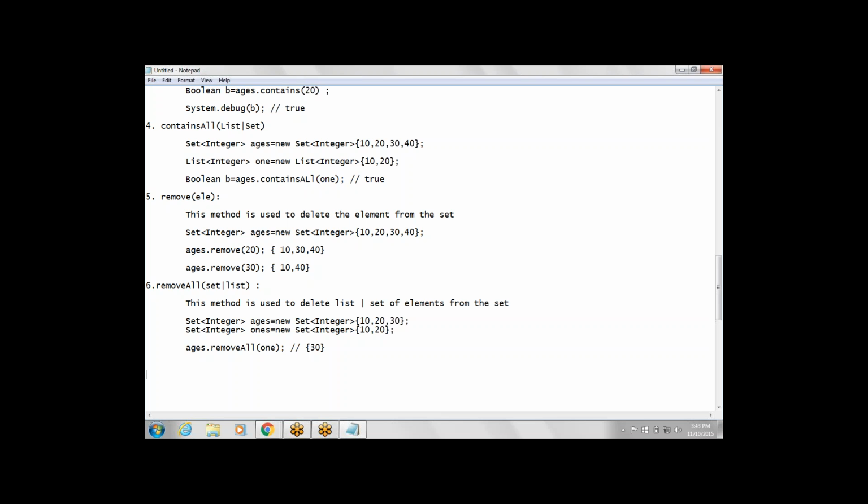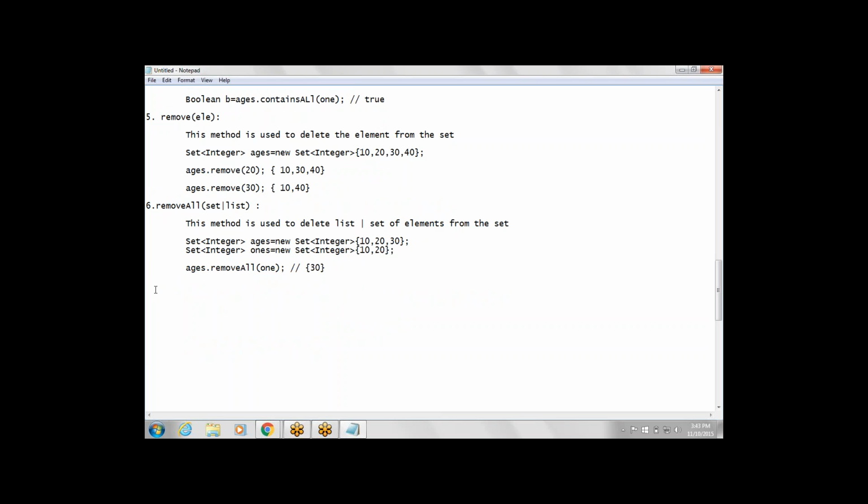So apart from this, we have some standard methods here. Standard methods like isEmpty. So what is the purpose of this isEmpty? This will return true when the set is empty. So if I give the set dot isEmpty.